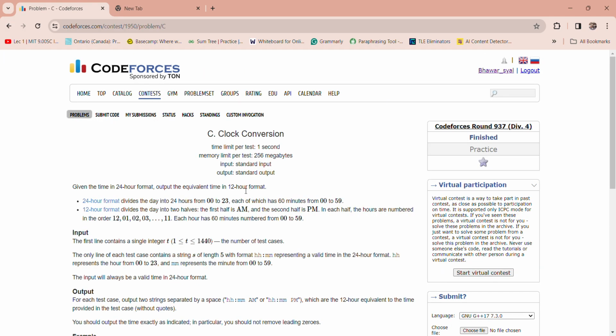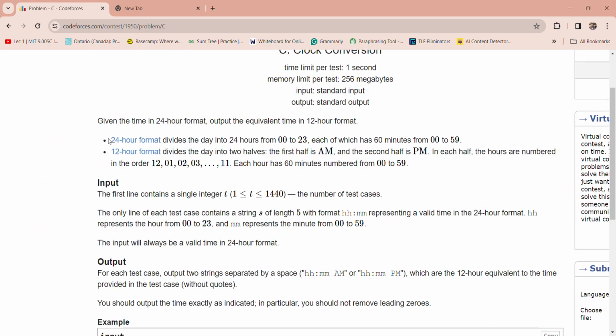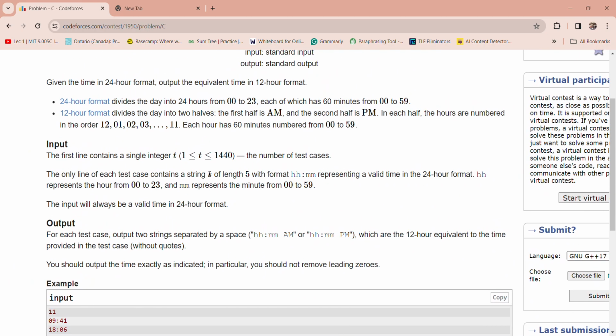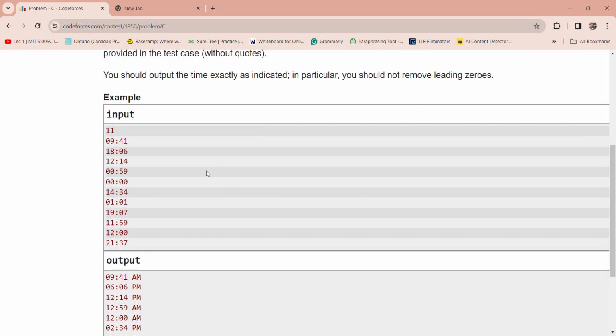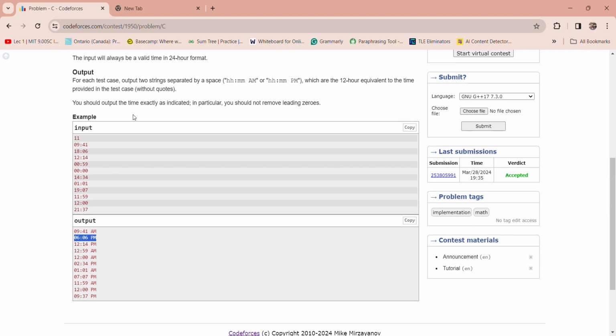Question C is a daily life practical question. Most of you have knowledge of the 24-hour format and how it converts, so let me explain it. This number shows that the time is in AM, it is morning time, and this shows that the time is in PM, evening time. We just have to convert this 24-hour clock into a 12-hour clock. For this, let me show you the answer.